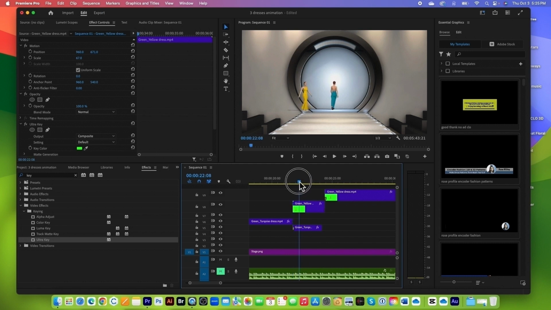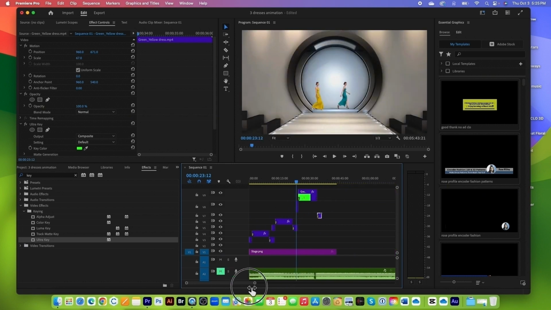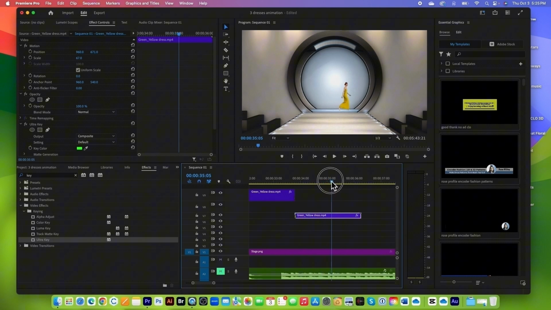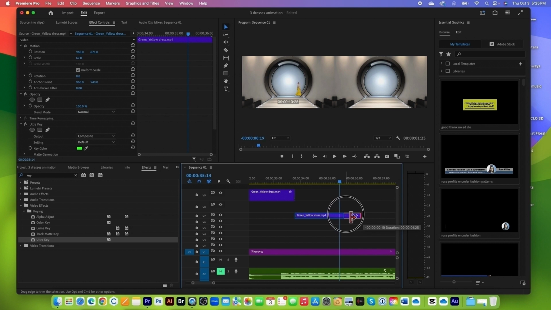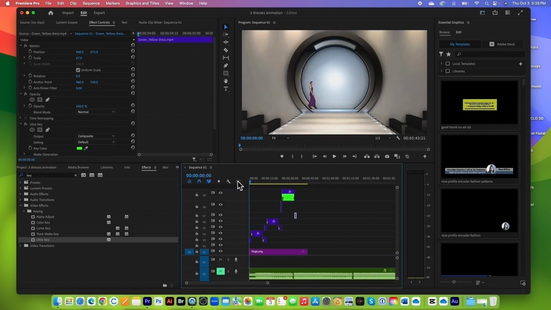All right, so next here we are going to simply adjust this edge here. So bring her about right there, right there, right there, perfect, and then trim it in just like that. And let's do the same with the end clip, bring her in right about there, and then trim this clip. All right, so next let's have a look.